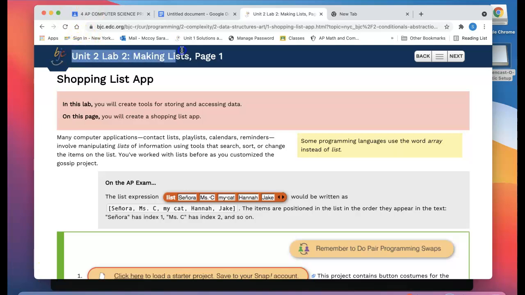Unit 2, Lab 2, Making Lists, page 1. On this page, we're going to make a shopping list app. In this lab, you will create tools for storing and accessing data, which is basically lists. And so to explore that, we're going to do this shopping list app.